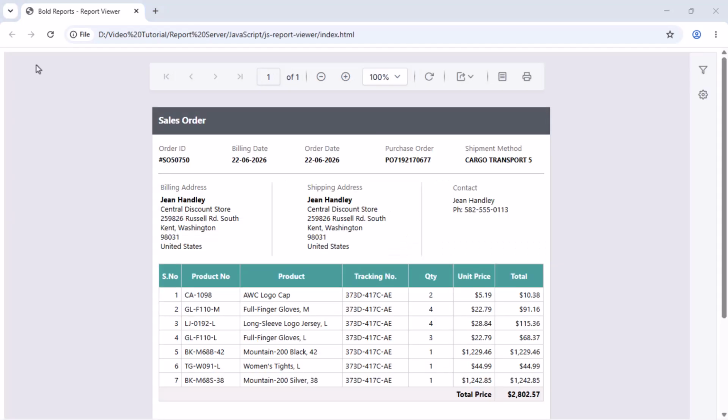Now, run your HTML application in the browser. The report viewer loads instantly and the report is rendered directly within your SaaS app. You can see that the report maintains its pixel-perfect layout, including precise alignment, fonts, styles, and the table.